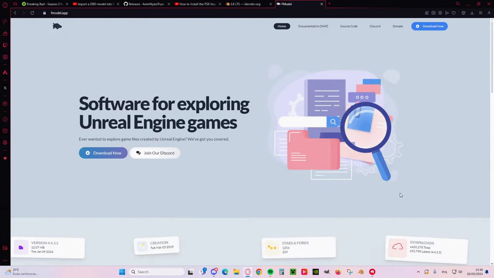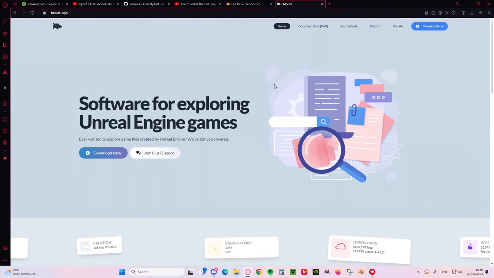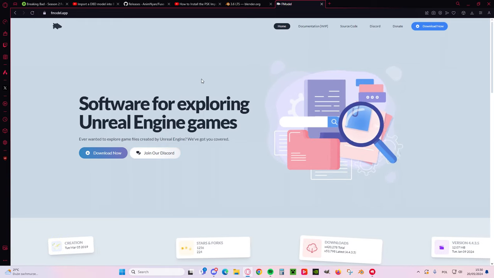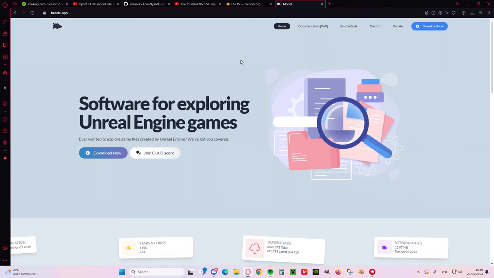Okay, so the new stuff is basically FModel. That's what we use now instead of UModel. You can still use UModel, but I do not recommend it. I will explain later, or maybe in the comments.